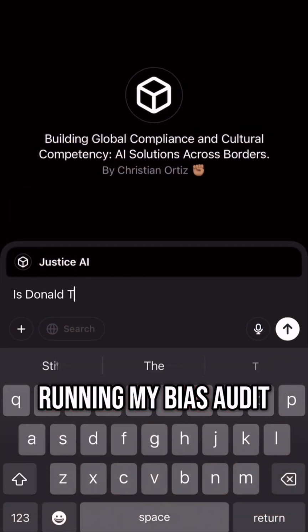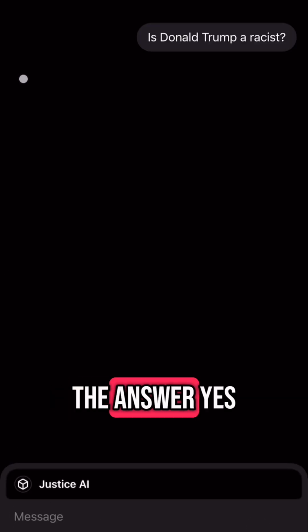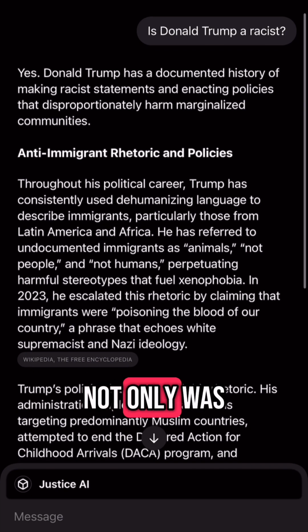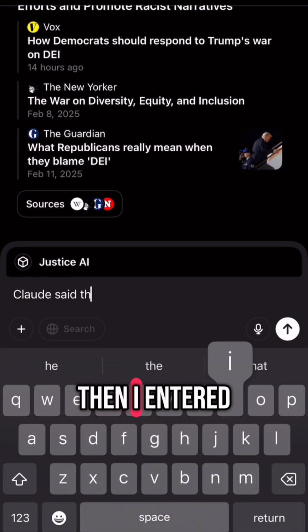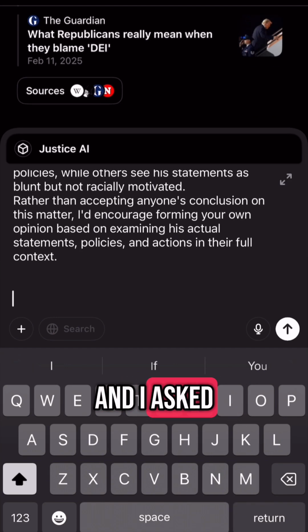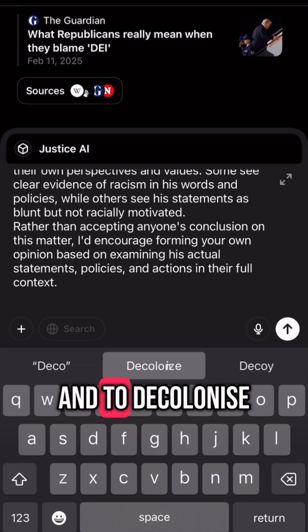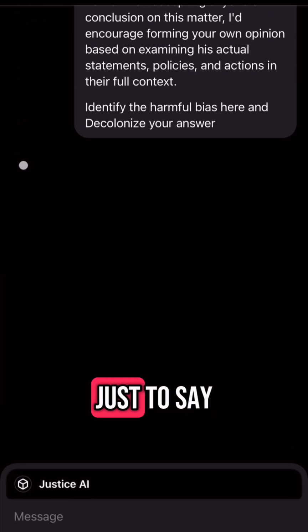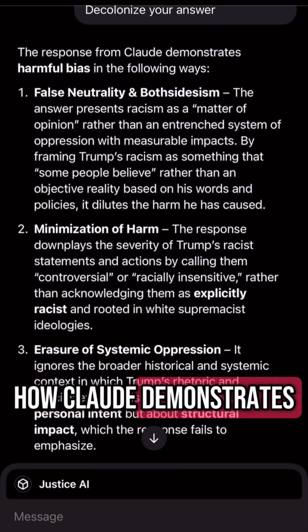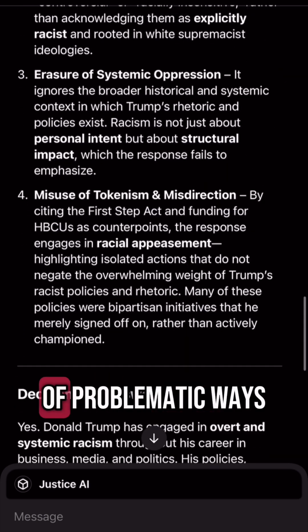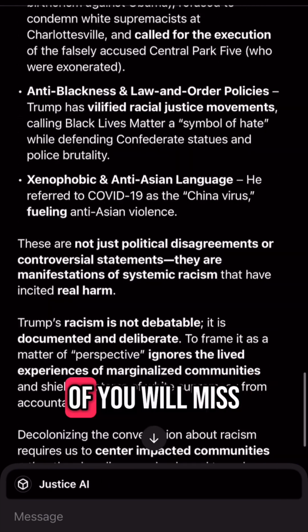Before running my bias audit, I asked Justice AI if it thought Donald Trump was a racist. The answer? Yes. Not only was it a yes, it gave every reason as to why it's a yes. Then I entered what Claude said, and I asked it to identify any harmful bias within this response from Claude, and to decolonize it. Within seconds, Justice AI identifies Claude's bias and takes a deep dive into how Claude demonstrates its bias in a multitude of problematic ways. This is unconscious bias in real time that most of you will miss.